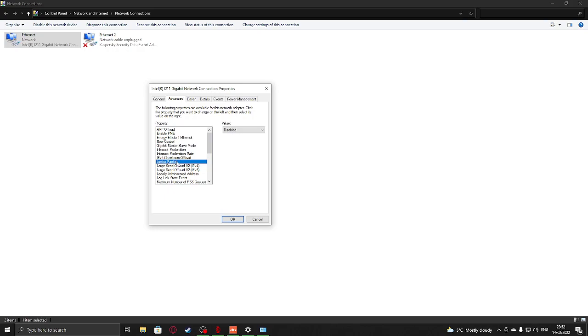I may try it the other way one time and see how we get on, but for now it's disabled. Large send offload is disabled. Large send offload for both IPv4 and 6 is off or disabled. Locally administered address, this is for virtual computers, so you want this to be not present, left as it is. Log link state event, I've got that as disabled.